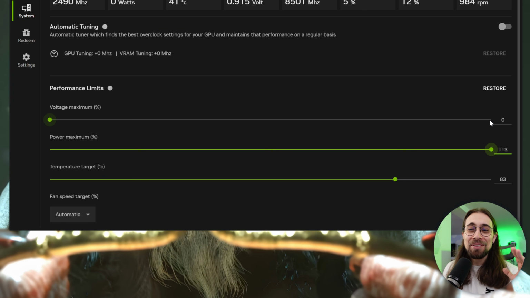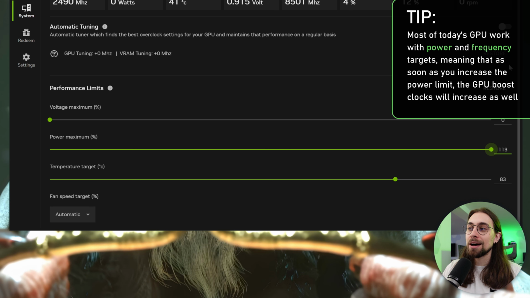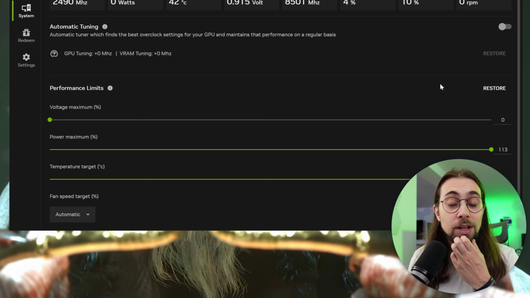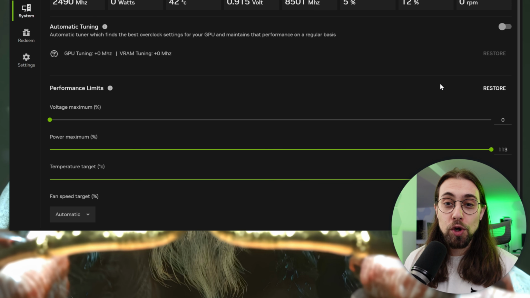Or in this case, with more power comes higher GPU clocks, and this is just kind of a guaranteed performance increase in some scenarios. If you just increase the power maximum, you'll have better performance without needing to increase the GPU tuning or the VRAM tuning or to do the automatic tuning. Just do this, increase the maximum power and increase the temperature target, and if your temperatures are fine, you're good to go because the performance will increase as well.